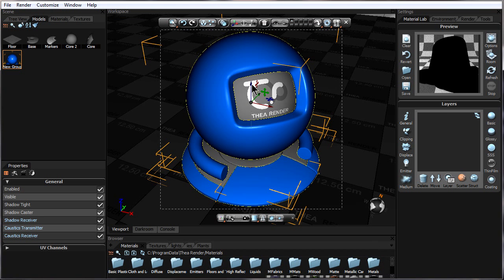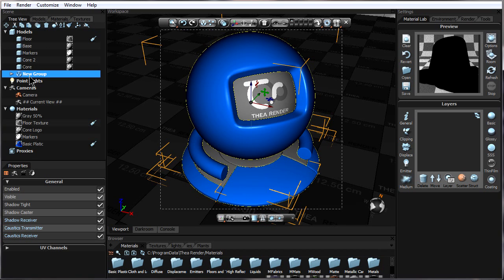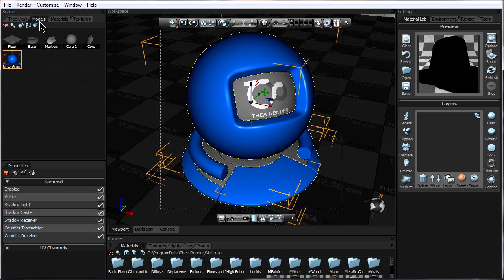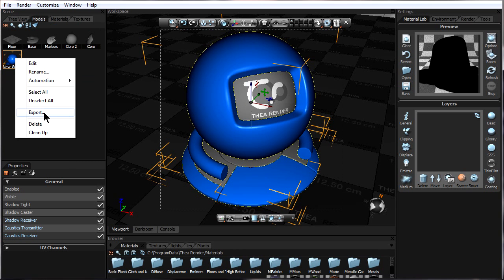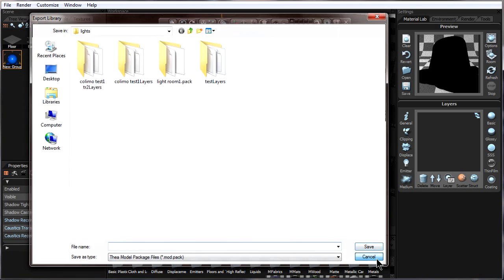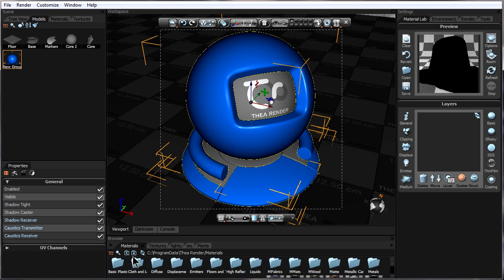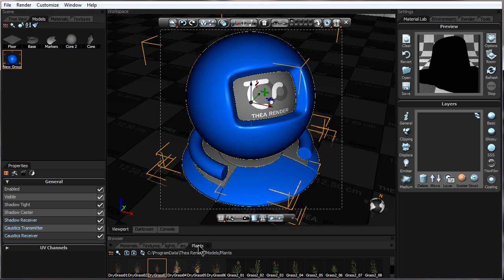So this is a really great option if we have something like a tree with a ton of leaves and branches and other things that we want to all group up in one nice model package. We can group them up like this, then go to the models view, right click, export, and export the whole tree by itself to be easily reinserted later, just like these plants.